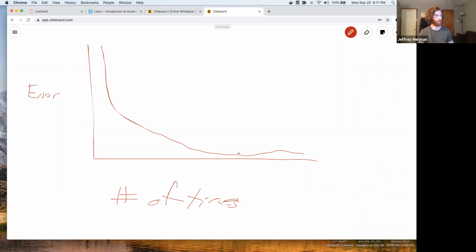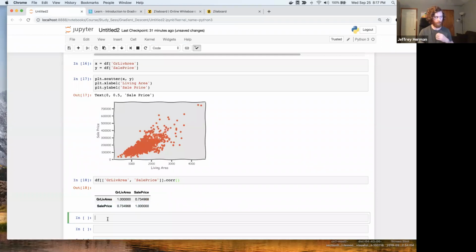And it will converge a lot faster if we normalize the data, or if we scale the data down. So that is what I'm going to do first. I'm going to take each of my x's, ground living area, and subtract it from the mean. And then I want to divide it by the standard deviation. So this is doing a z-score transformation.